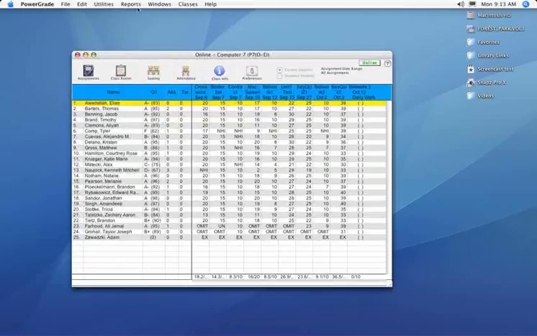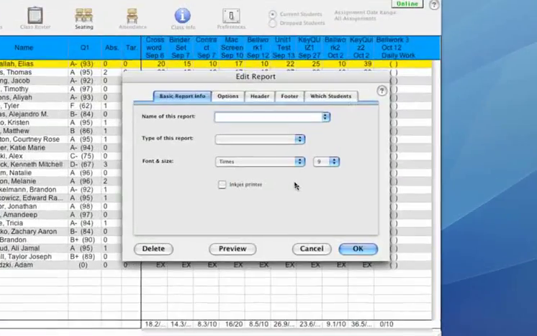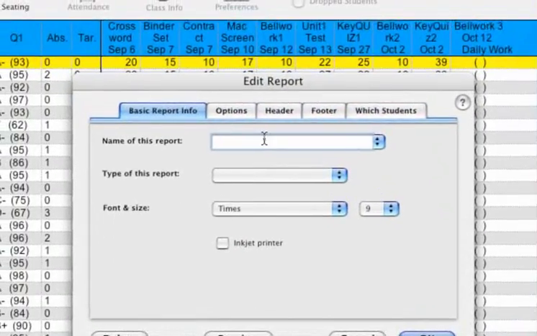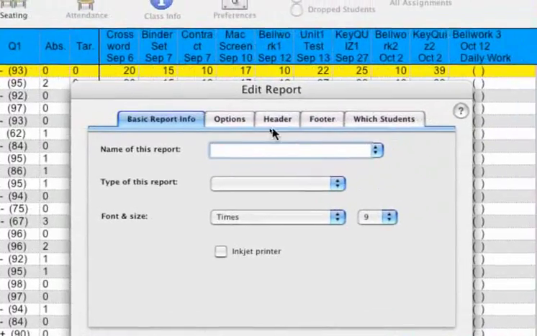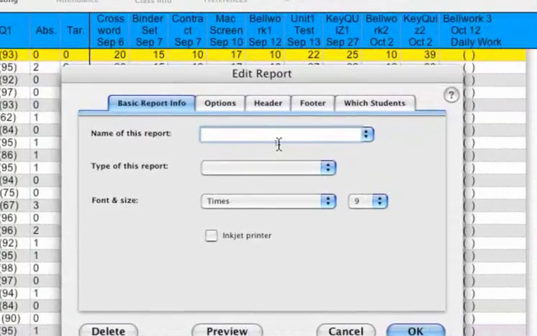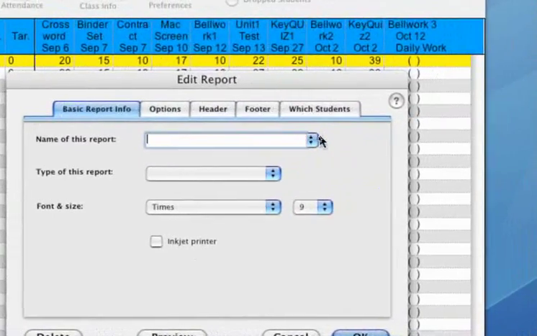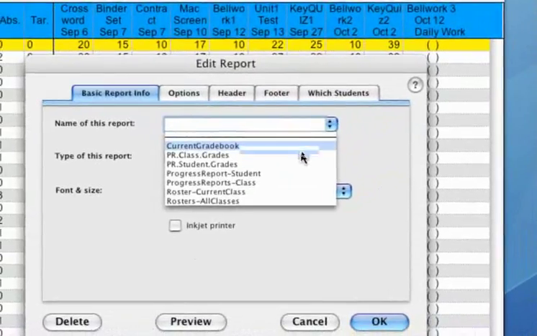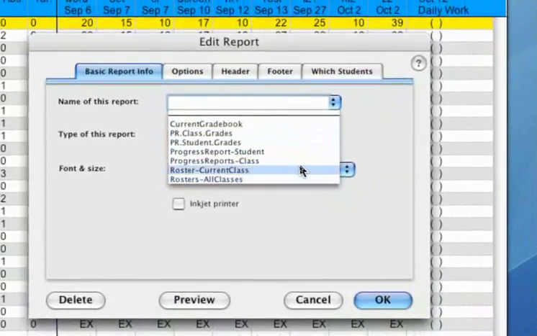So to do that, you go up to Reports and you choose to Edit. Now when you choose Edit, the Edit Report window comes up. And on here, there are different tabs across the top. We're going to go through those here in a second. But first, you have to choose which report you want to edit. So on this name of this report line, I'm going to click the drop down, and it's going to show my different reports that are in my gradebook.